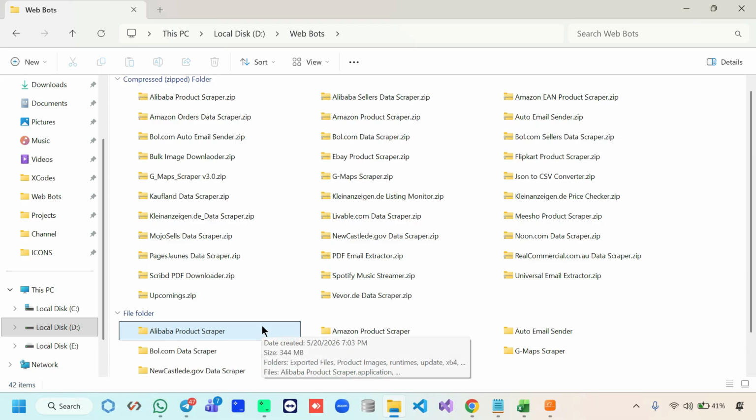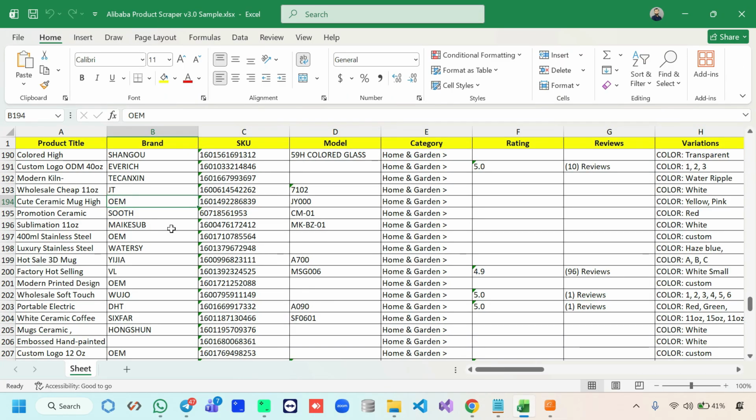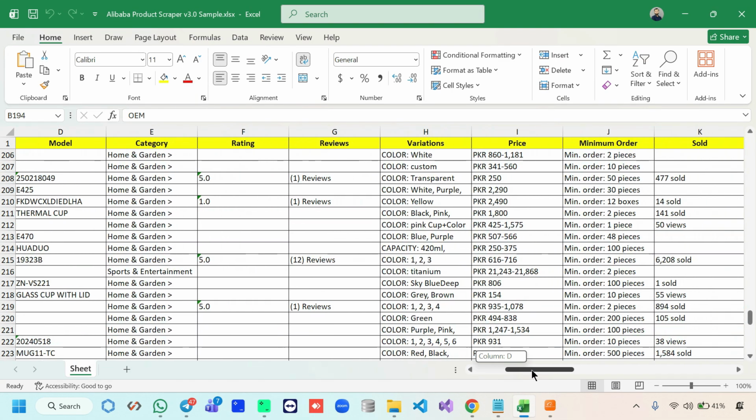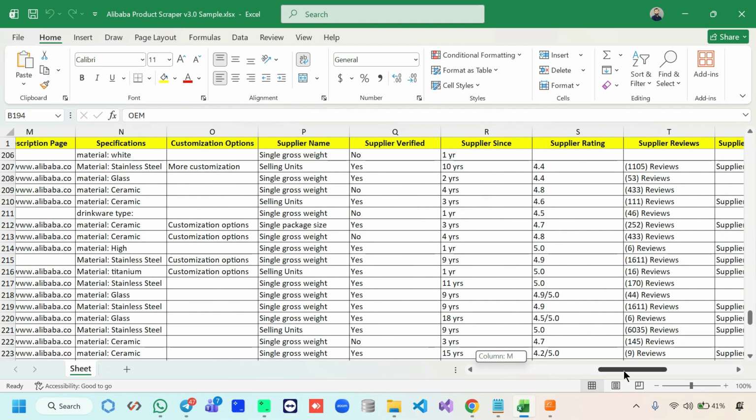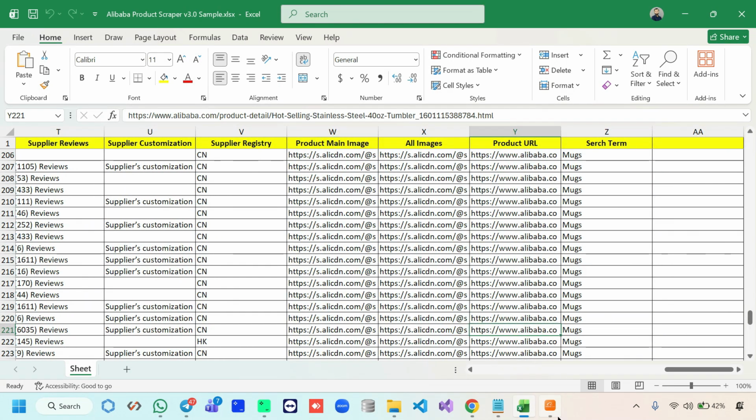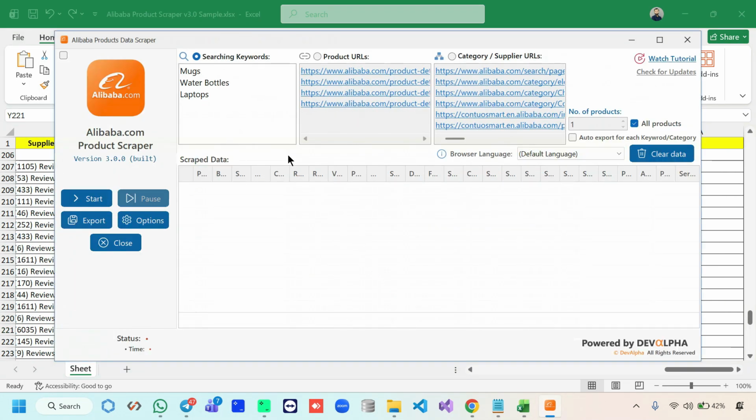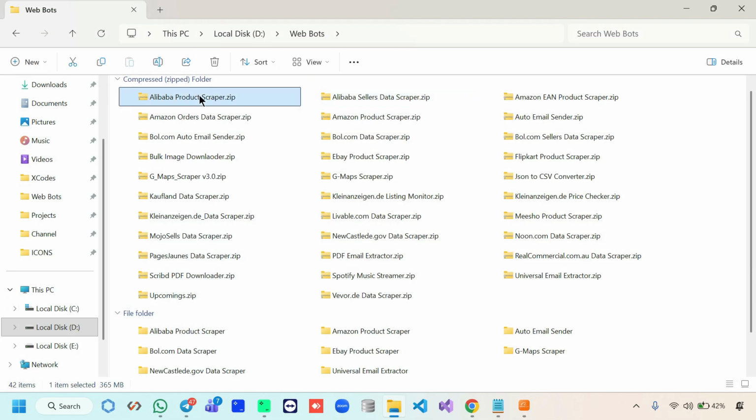Today I'm going to show you Alibaba Product Scraper version 3.0 to scrape the products data from Alibaba.com. In this video, you will see how I have extracted all these products data from Alibaba.com by using this latest version. So, this is our tool. Now I'm going to explain all of its new features and how to use this tool to scrape products data from Alibaba.com. To run this tool, you will get this zip file from me.